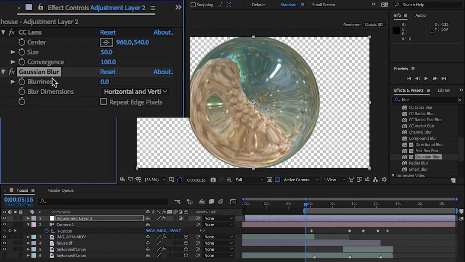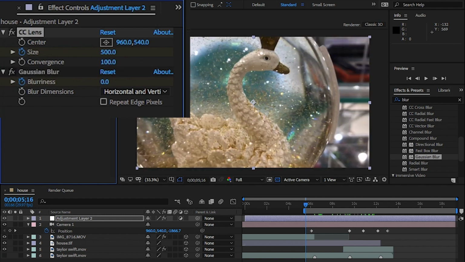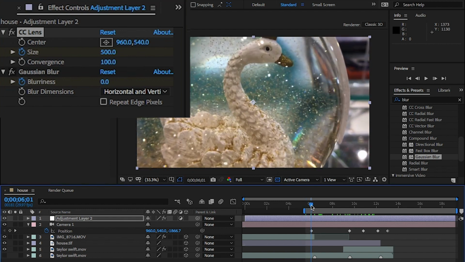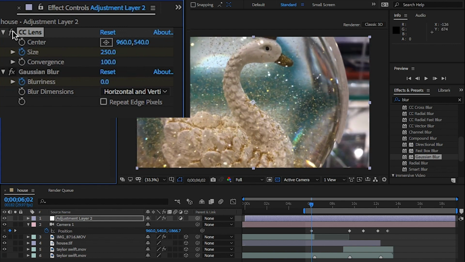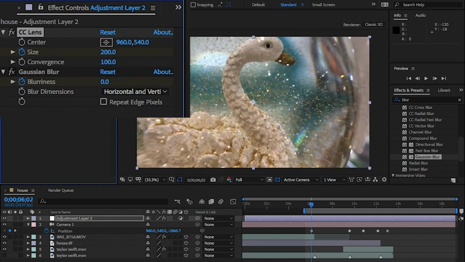Find the point where you want this effect to happen on the snow globe and hit keyframes on the size of the lens and the blur of the Gaussian blur. The higher the size on the lens, the less the effect applies. I'm going to move to the end of the snow globe and change the size to 200 and the blur to 40.